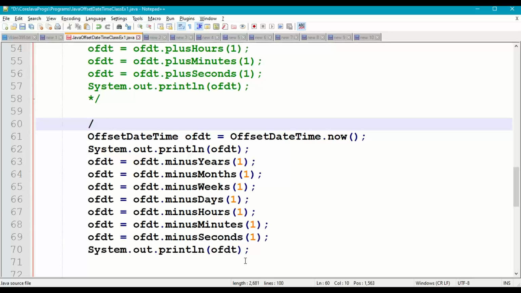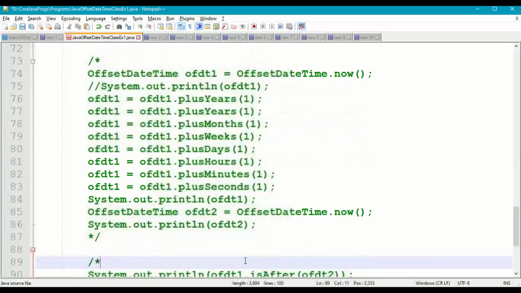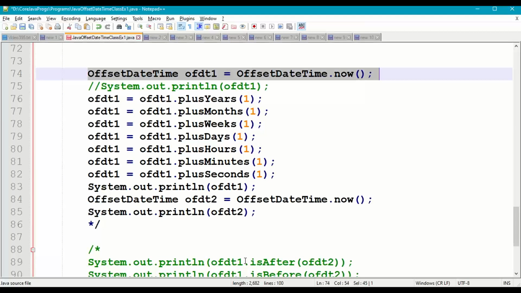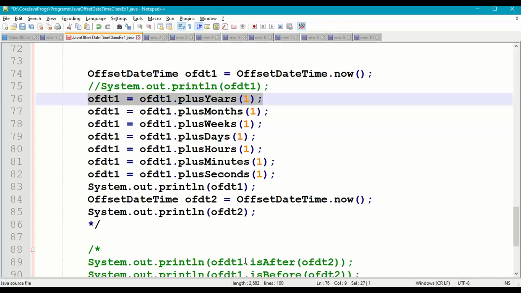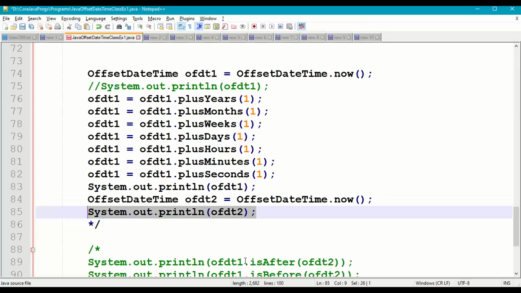So next, let us take two separate offset date times. So first I'm taking the current system offset date time using the now method, right? And for this I'm doing plus 1 year, 1 month, 1 week, 1 day, 1 hour, 1 minute, 1 second. So print the OFDT1 object reference, and then take OFDT2 as the current system date time with zonal offset, and then print OFDT2.